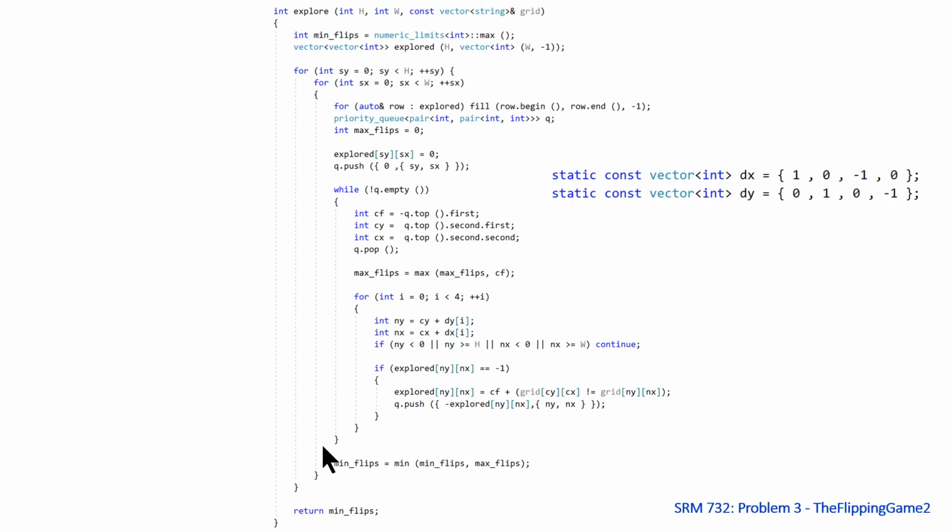And once we do that, we're going to come back to the top of our while loop and continue to do this while we still have tiles or squares to process from our explored grid. And once we finish this loop, we're just going to set min flips equal to the minimum of its current value and the maximum flips that we calculated from the starting position. And once we finish this for every starting position in our 2D grid, we're just going to return minimum flips.